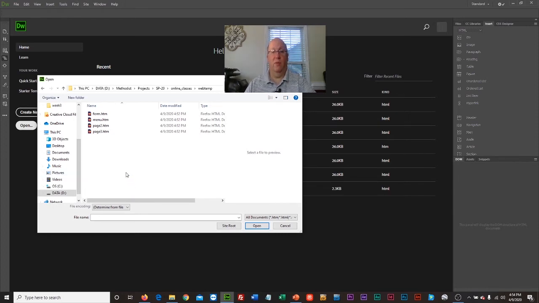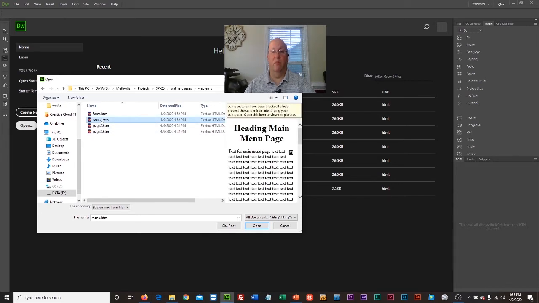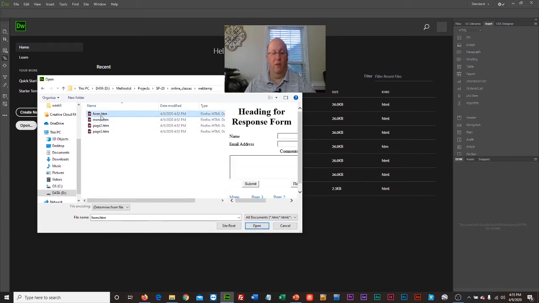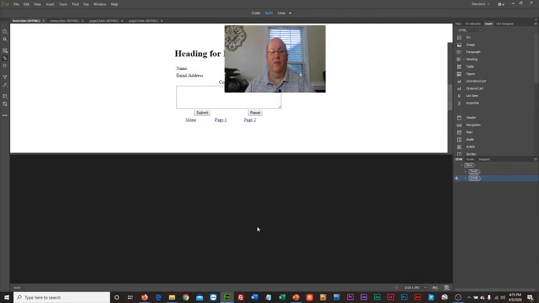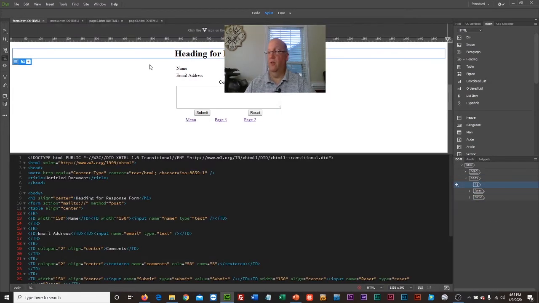So I'm going to open up one of those. Now notice it isn't showing the image file because this is an HTML editor. It only edits HTML. So I'm going to open up Menu. Menu is the first page. And actually I'm going to do a little bit of a shortcut here and open all of them at once. If I click on the first one, hit the Shift key, and click on the last one, it will open every file. And then you see up here, right now it's in split view, which we'll talk about in a minute.